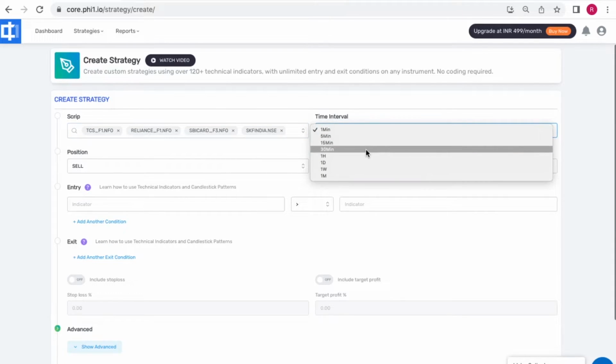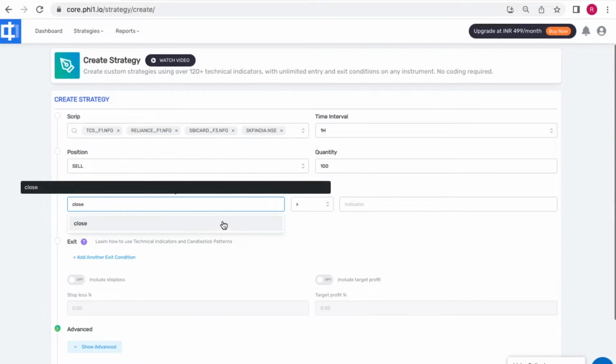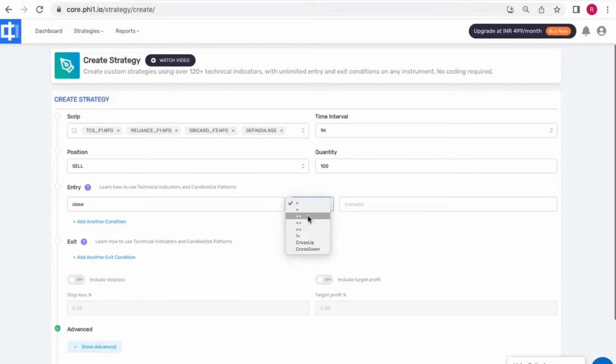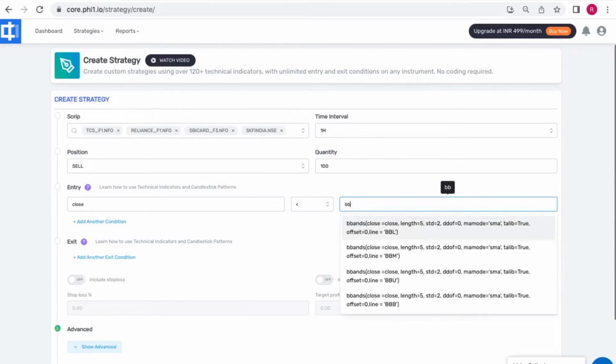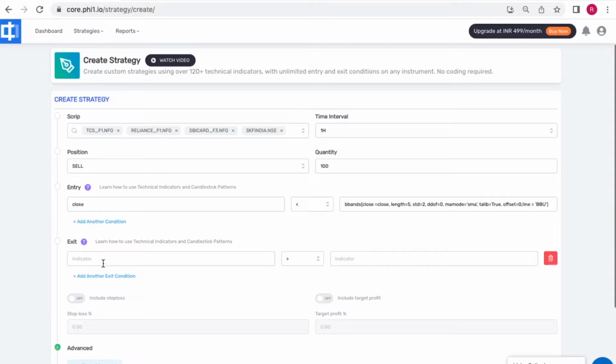Okay, the time interval I want to choose here is 1 hour. My position is going to be sell 100 quantities of each of these scripts if my entry condition is met. My entry condition is to have my closing price go below the upper band. My exit condition is going to be the exact opposite of my entry condition.